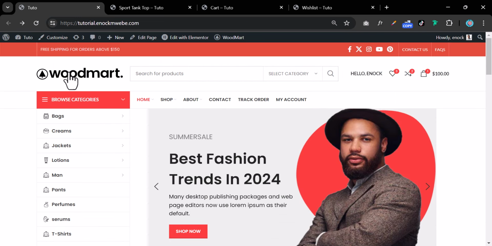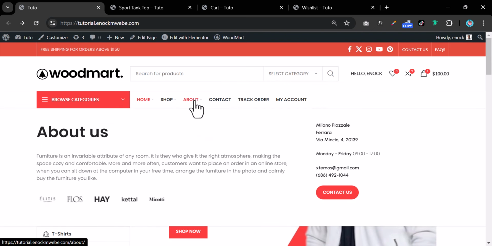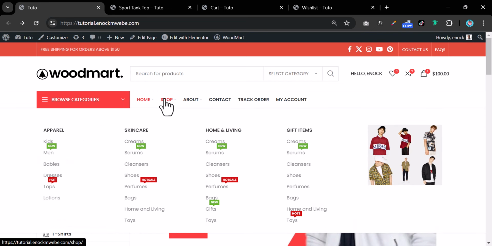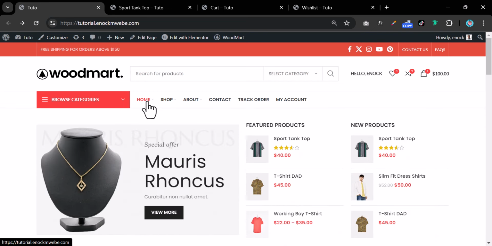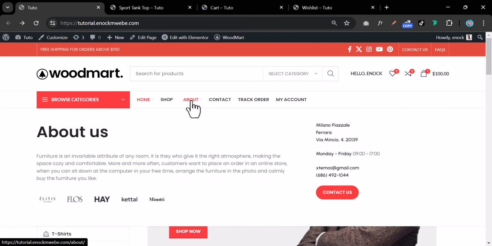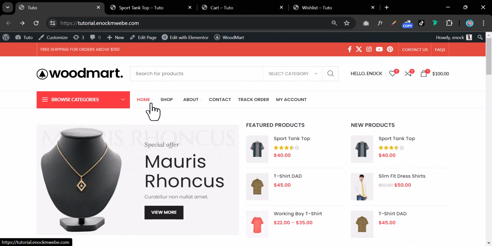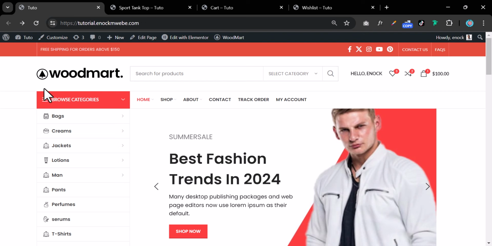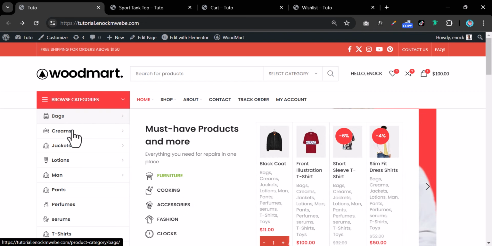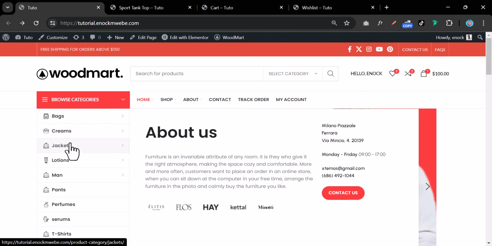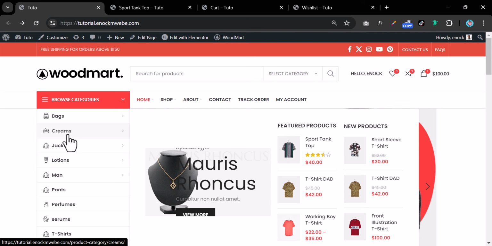Now below that, we have a header right here, and this menu has mega menus. As you can see, if I hover over shop, home and about us, you'll notice that every time I hover, there are mega menus, and I'm going to show you how to create these. Then we also have a browse categories feature right here. If I hover over these product category menus, there are also mega menus under them. So I'm going to show you how to create those.